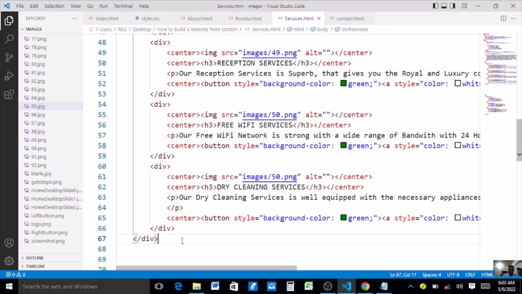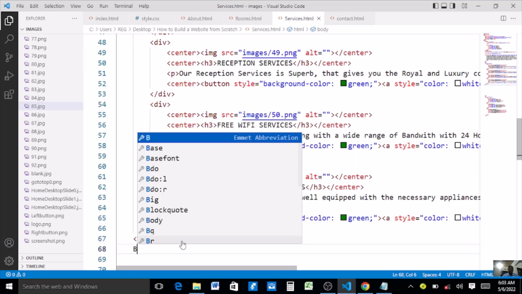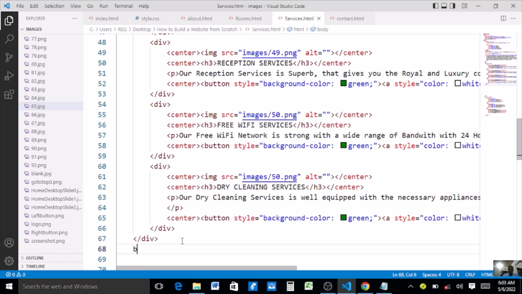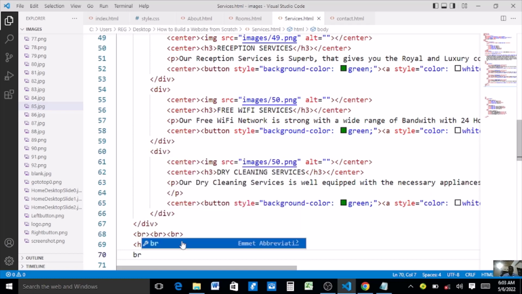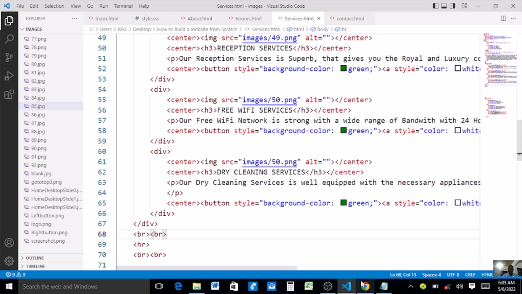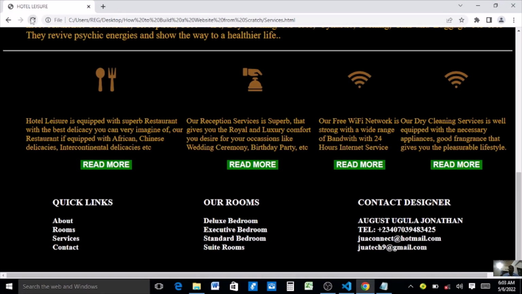Let's just come here and create a break. A break, another break. Then let's create an horizontal line, arrow. Then inside with the break, create another break again. Then ignore this one break. Let's refresh and see.